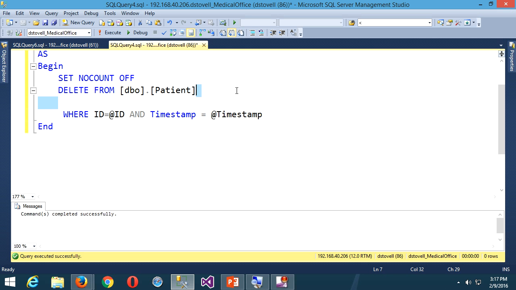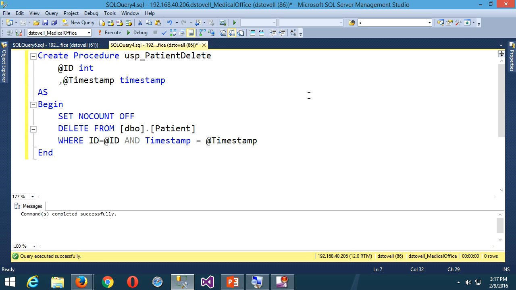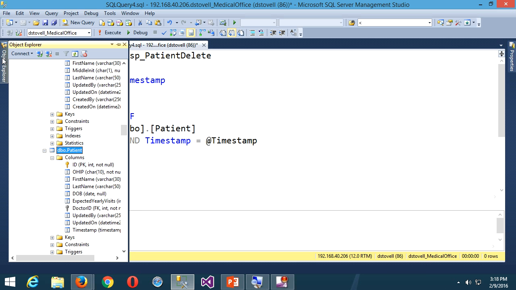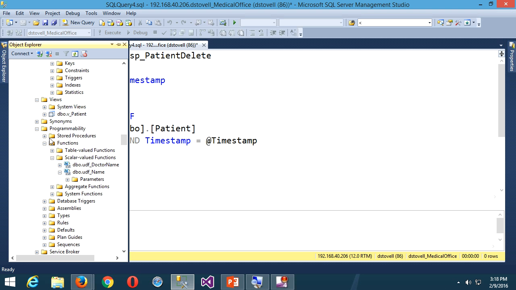I just need my where clause, right? So that's the whole procedure to delete. So I pass in the ID and the timestamp, right? I just compare the ID and the timestamp. If they match, then I delete the record. Simple as that. At most 1 because of the primary key, maybe none if it's been modified by somebody else. Set no count off, bada bing. So that's it. I should be able to come over here now, scrolling down to programmability.